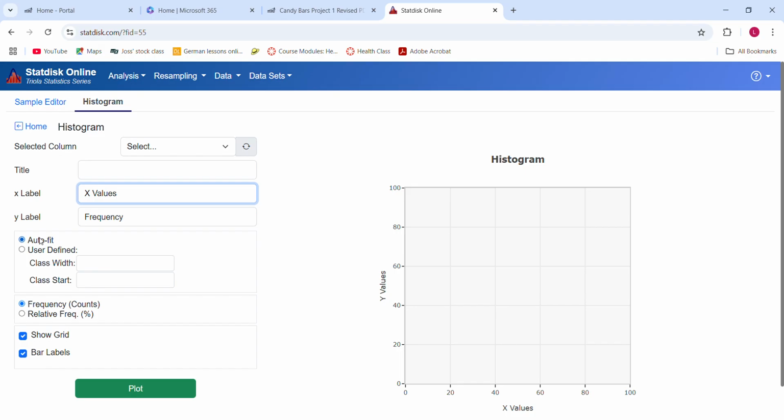And then we have an auto-fit option or a user-defined option, which is asking for the class width and the class start value. So that information was given to us. So I am going to select that option. And I am going to type in the values here that were given to me in the project. Once I have that, I can go ahead and select plot down below. And then this will turn into our histogram that we need. From there, I need to take a screenshot of this and insert that screenshot into my project. And remember, this is number 3. So you should have information before, number 1 and number 2 were those tables. And then number 3 would be this histogram.